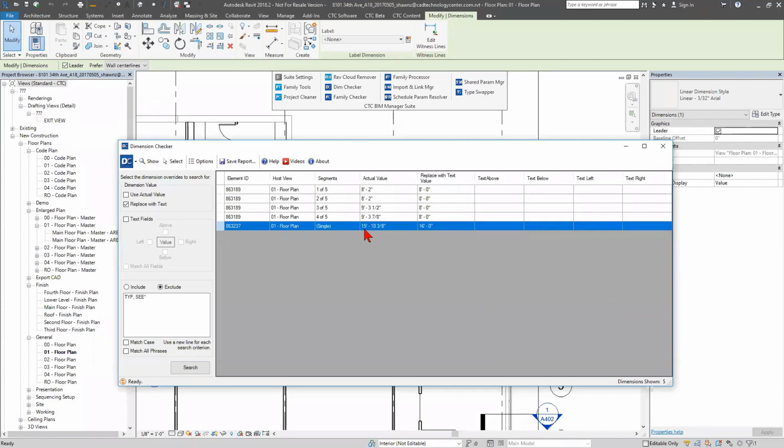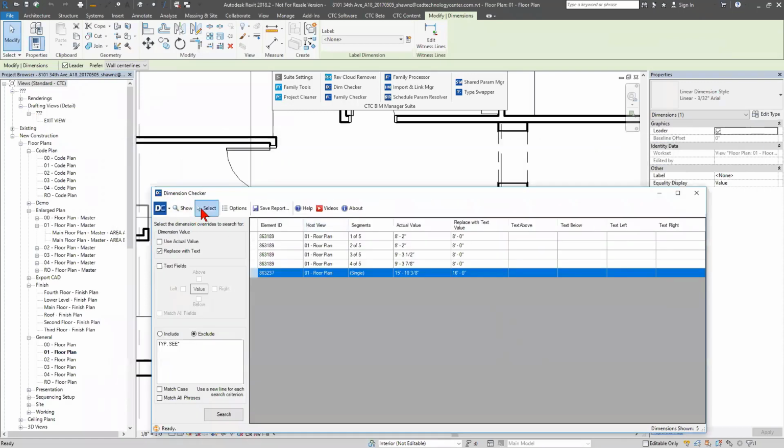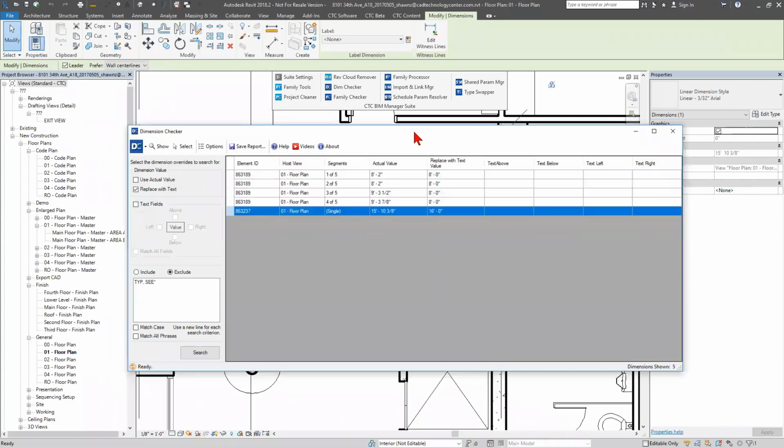Same thing here. Someone overrode 15 foot 10 3/8 to 16 feet. I don't know where that is either. So I'm going to go ahead and show this. And once again, it'll navigate me to exactly where this is in the model. And again, if I wasn't sure exactly which dimension string it was, I can show it. But once again, this can all be a part of that same saved report. It tells them what view it's in, tells them the element ID, so they can select it themselves from something like Manage and Select by Element ID, and they can go through and make those corrections.